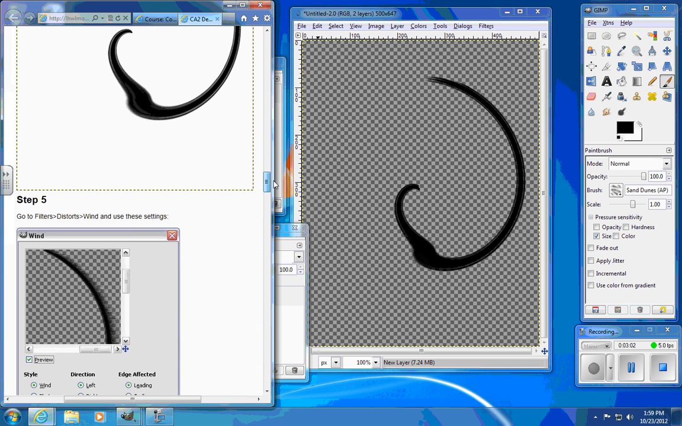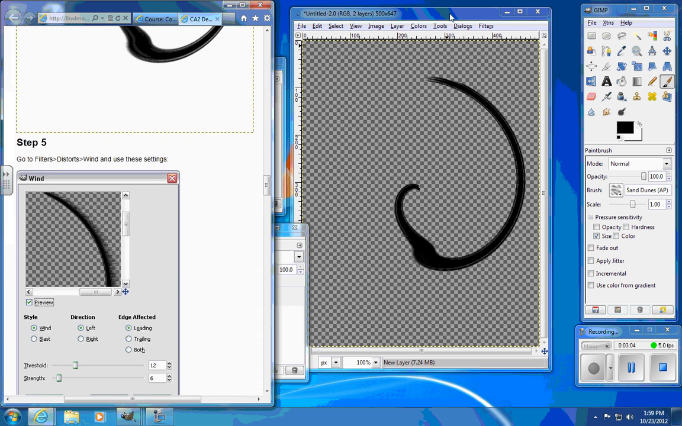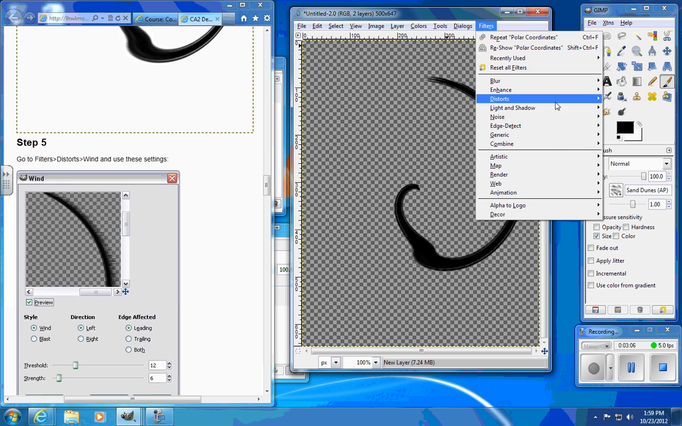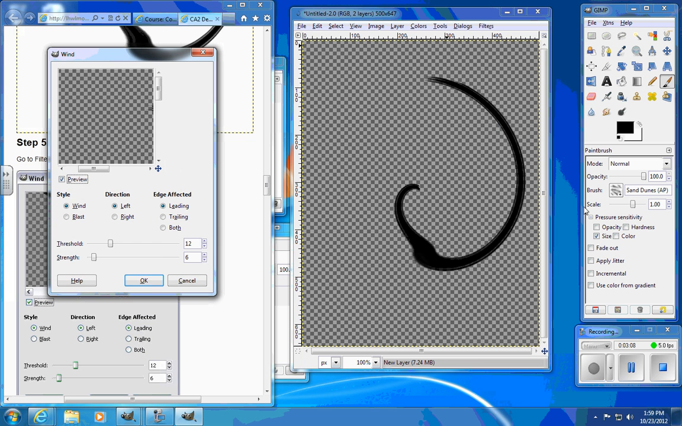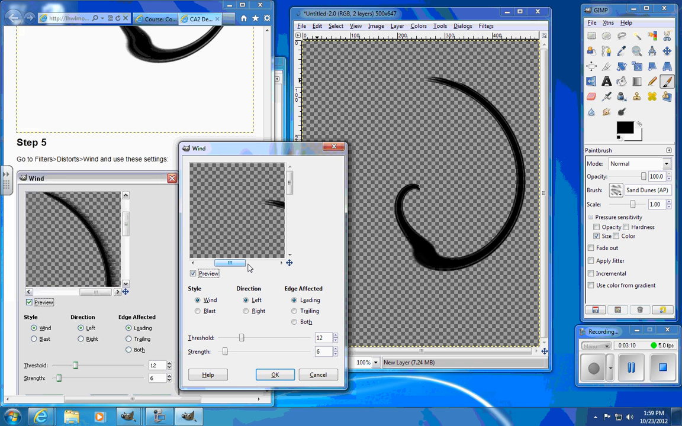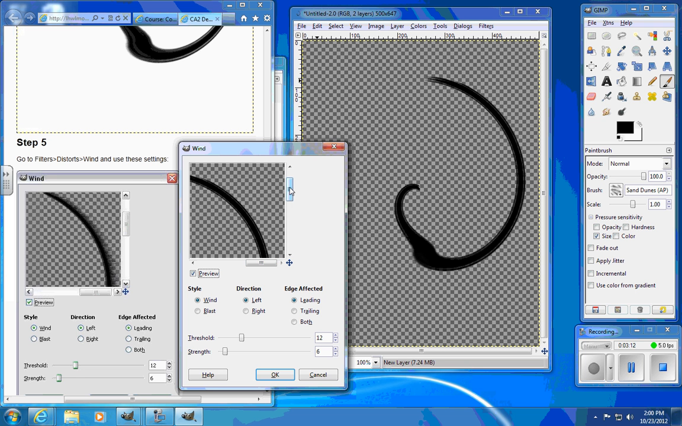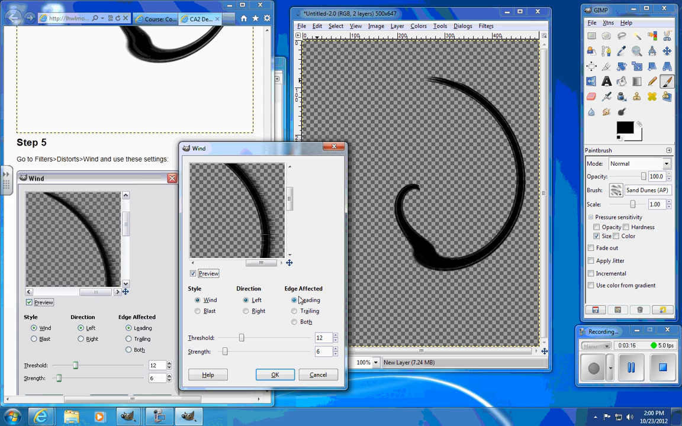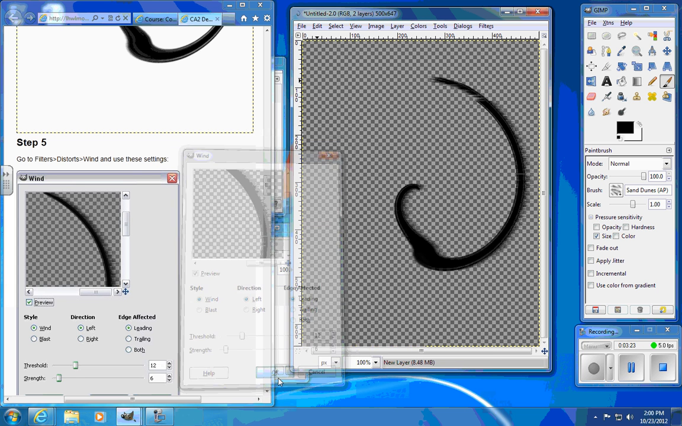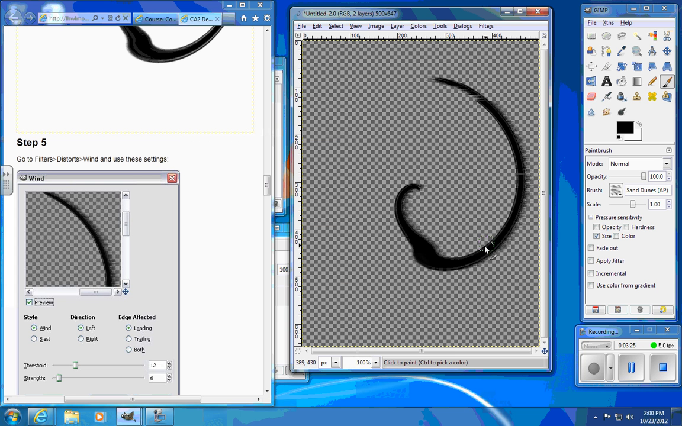I now want to go ahead and go to Filters, Distorts, Wind. Okay, and what I'm going to do with this is I want it to be wind, left, leading. I want the threshold to be on 12. I want the strength to be on 6. You might have to modify some things. Hit OK. And now I've given this image kind of this cool wind effect.